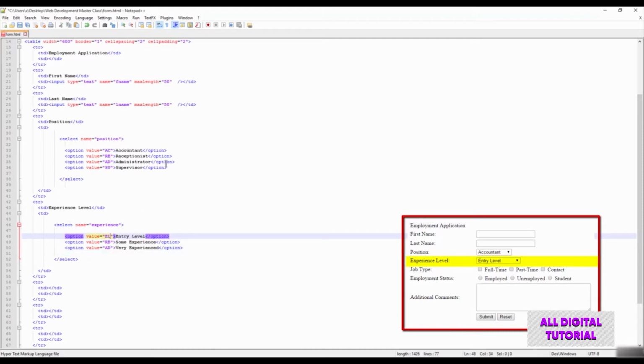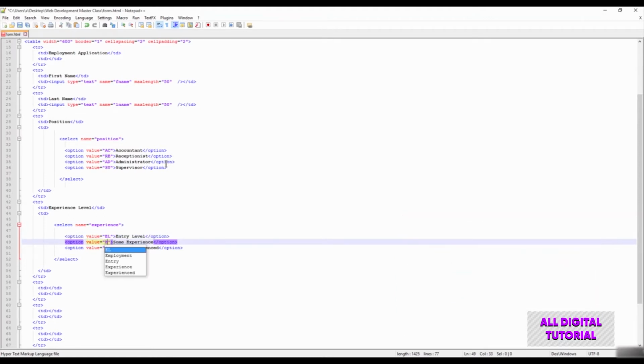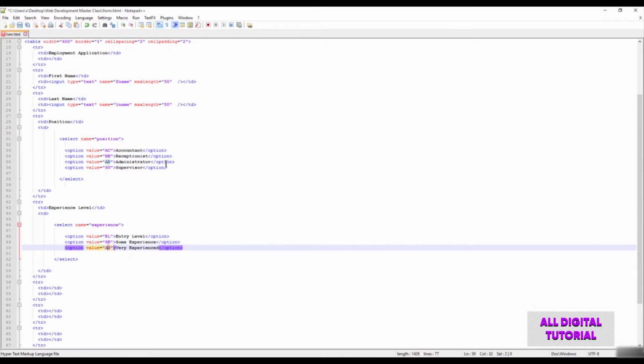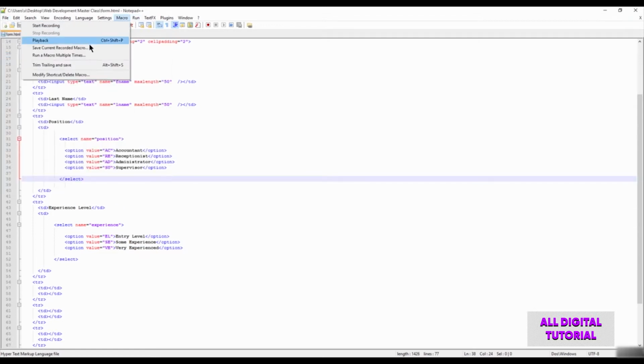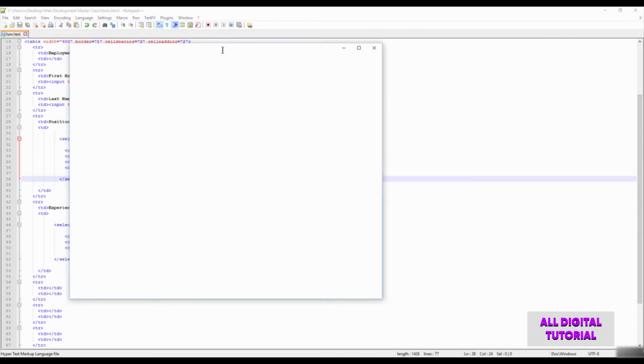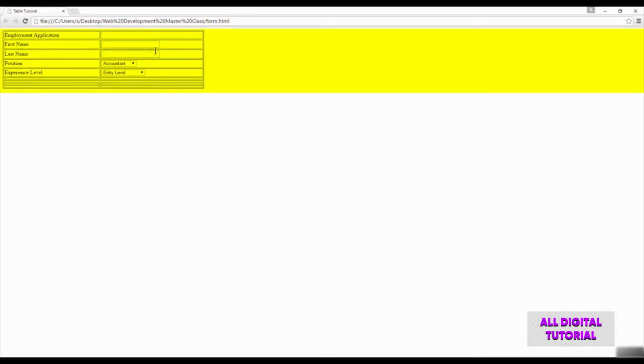So entry level, and very experienced. Let's go ahead and save our file and preview it in our web browser. So that's what we have so far. There's the first select menu we created, and here's the second.